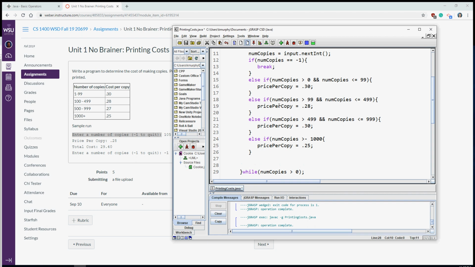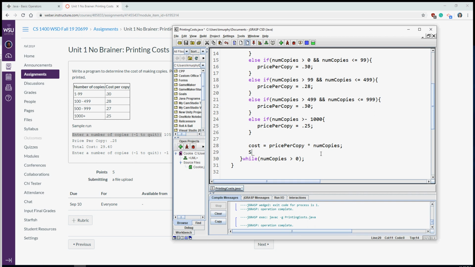Notice I didn't do my total cost. I could put my total cost in there a couple of times, but since I've got my price per copy as a variable, all I have to do is use that variable. I can say my cost is equal to my price per copy times the number of copies I have. So all I have to do now is display my information. I've got to display the price per copy and the total cost, which I've already calculated. This program's almost done.